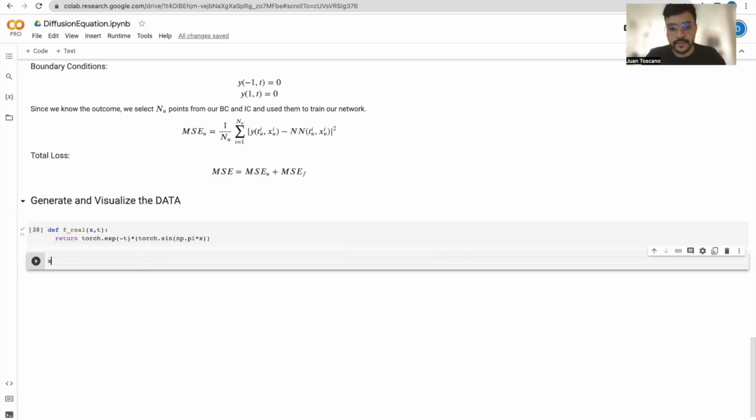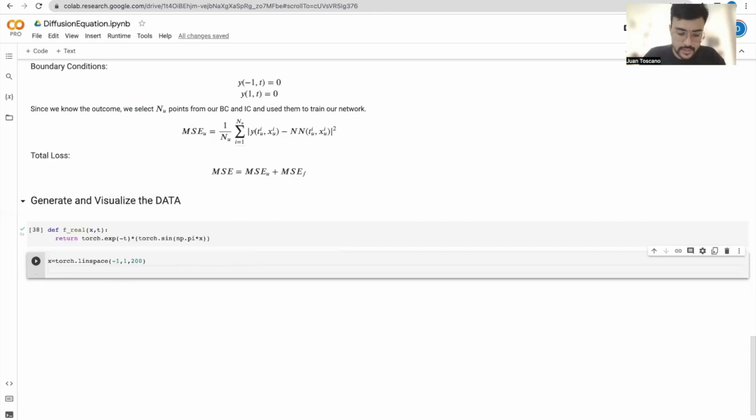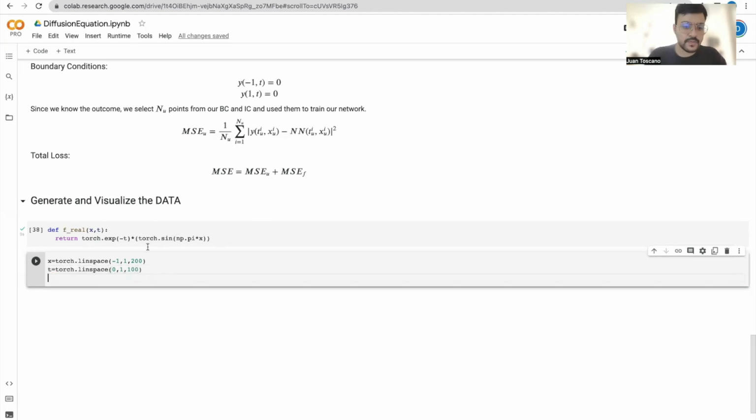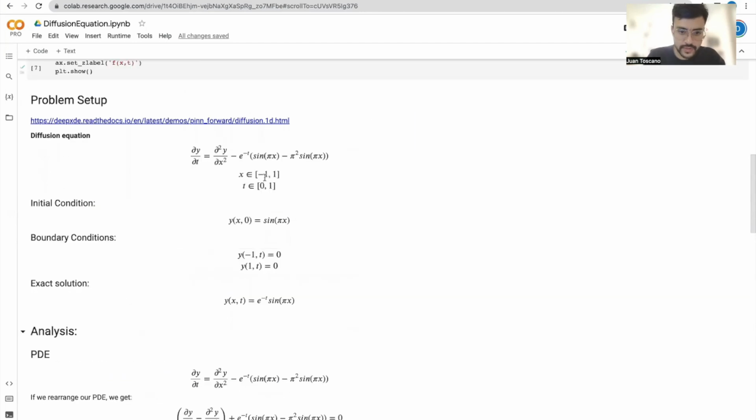Now let's generate the data. So we have x, we have torch.linspace. We'll go from -1 to 1. Let's make it 200 steps. And also t, which is torch.linspace. Let's go from 0 to 1, and let's just say 100 steps would be fine. These values, the limits, we're taking from the problem, you can see here.